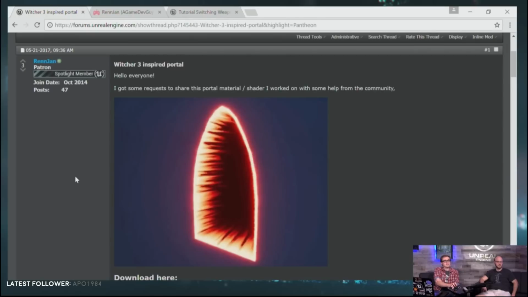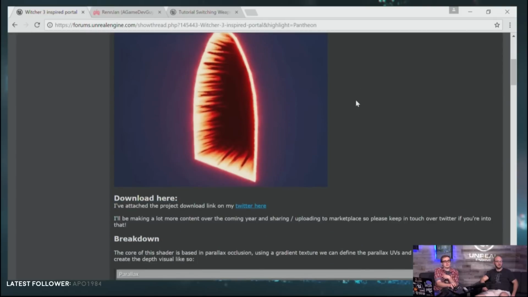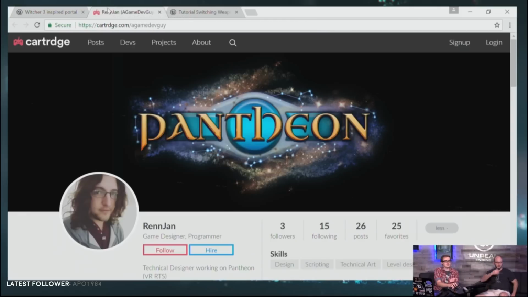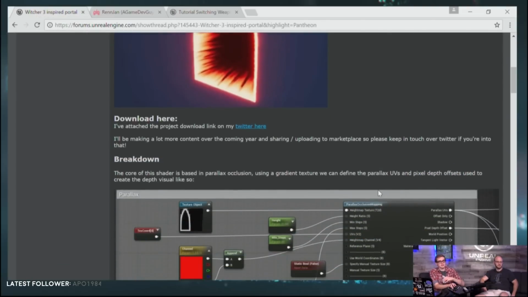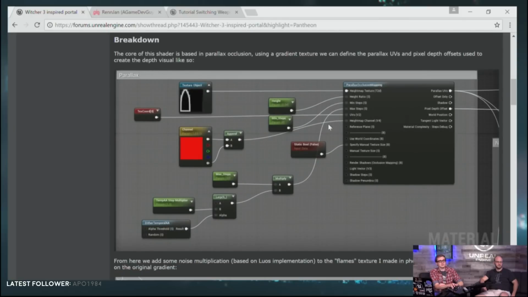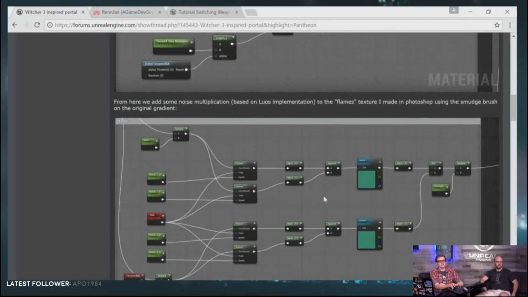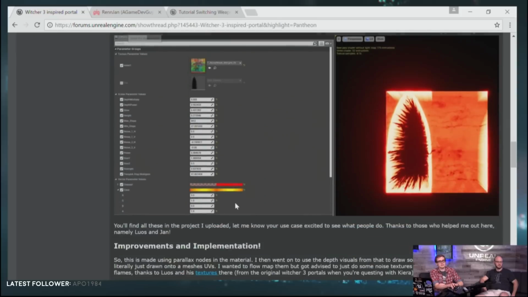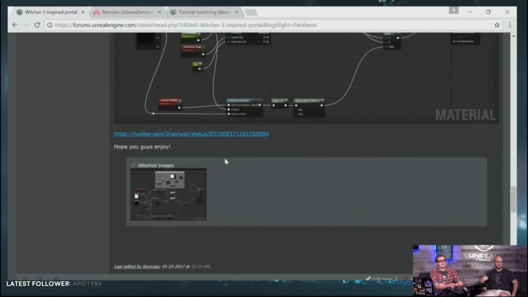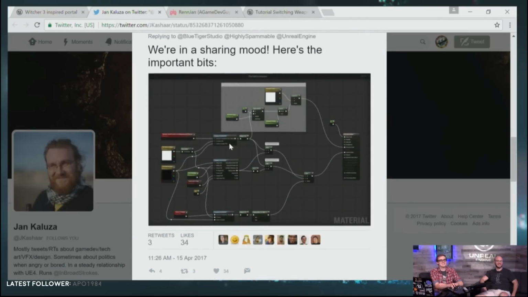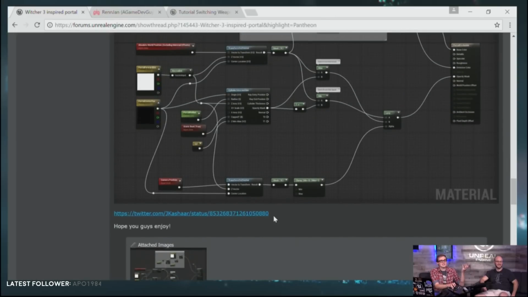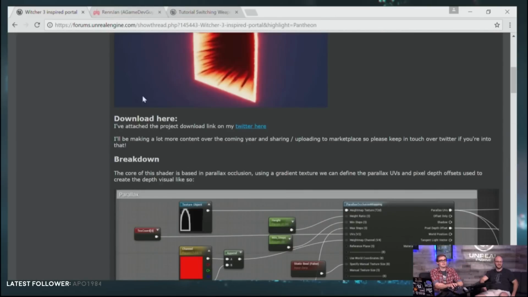Next up, Rinjan. Rinjan put out a really nice little tutorial here on the forums for a Witcher 3 inspired portal. Rinjan's been working on a new game, Pantheon, which is really nice, and I'll show that off in a second too. But this is really a fun tutorial, complete with a breakdown and explanation of exactly how the material is set up, notes in between, and of course a final product. I think there's also a nice Twitter picture of it as well. That's not it, but there was. Is that new? He had a Twitter picture of the actual animated GIF up, but that one's not animated.